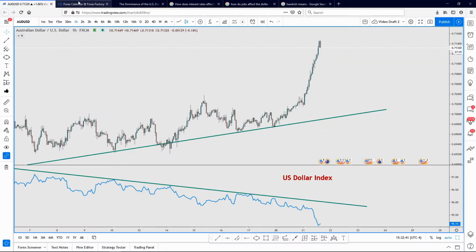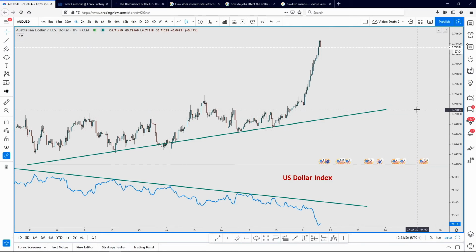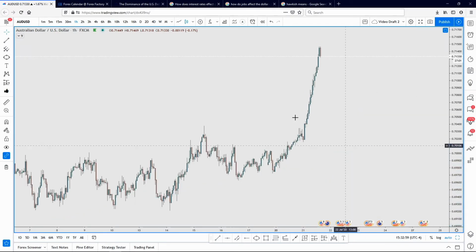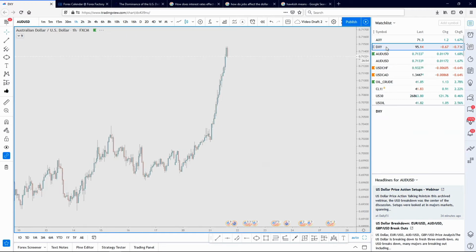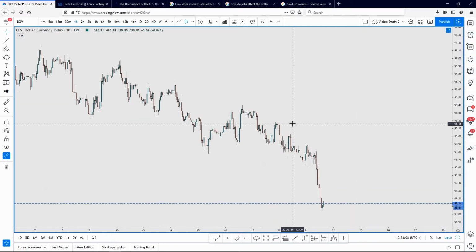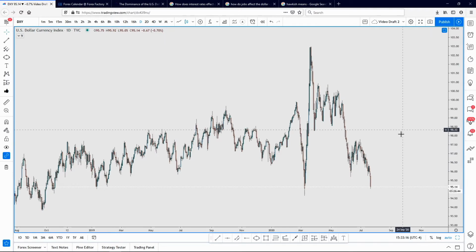So let's look up one of these reports. May 8th. So let's go back to May 8th and let's examine May 8th. So I'm going to double click this. I just want to look at the dollar index. So I'm going to go right here, DXY. I'm going to bring up the dollar index chart and I'm going to set it to daily, the daily chart.